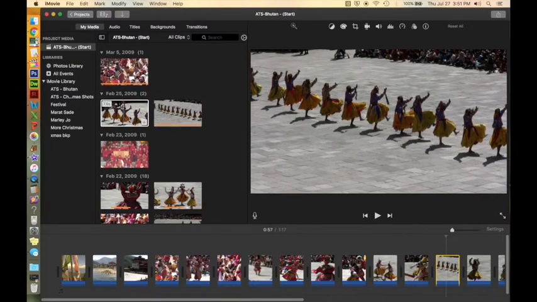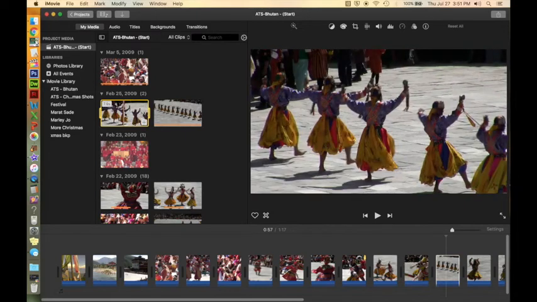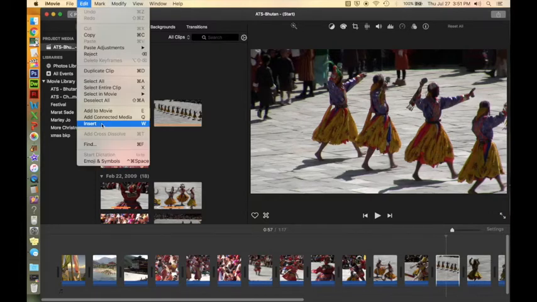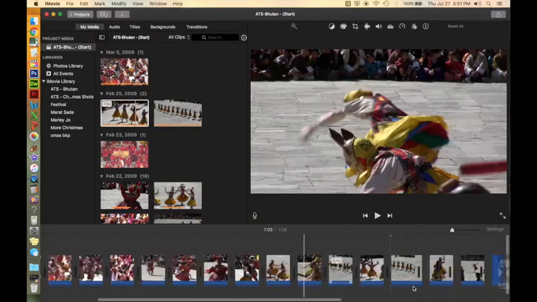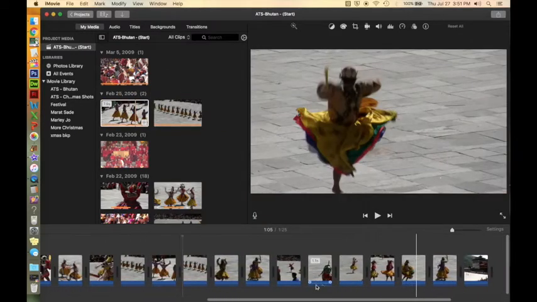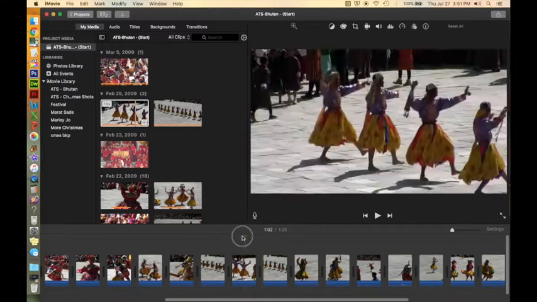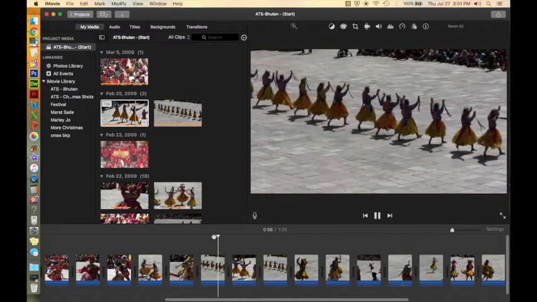Place your cursor in the middle of that shot and then go up to your browser, and there's a similar shot. It's the second one down. It's just closer up, and you're going to click on it and go to Edit, Insert. Now you'll see that clip's been split in 2 and the close-up's been placed between them.